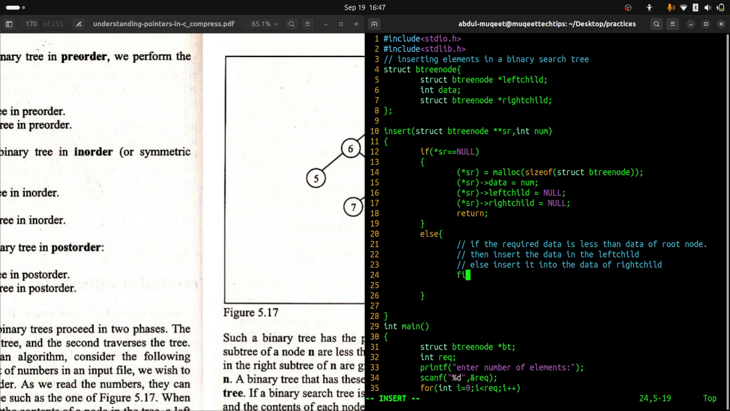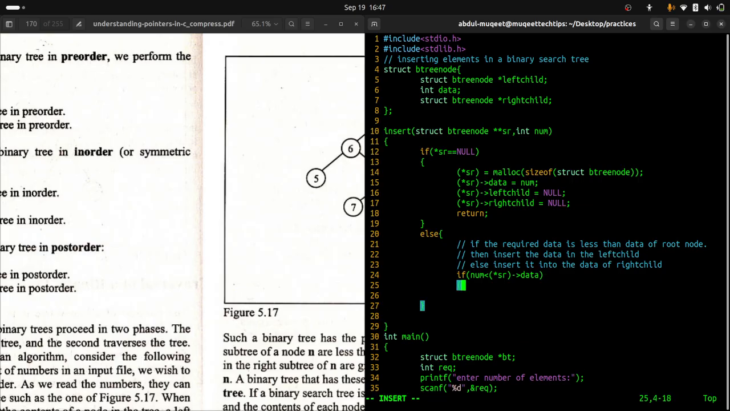Okay, if num is less than SR data, then insert person SR. If num is less than this thing, it's just a simple two lines of code actually.